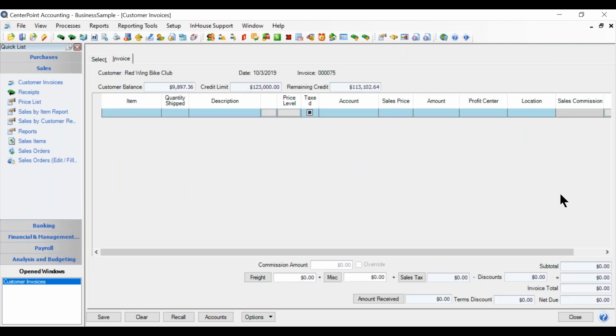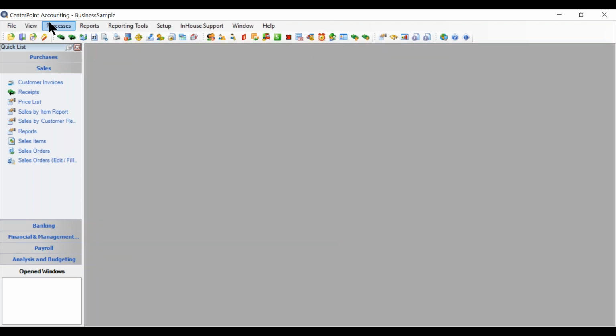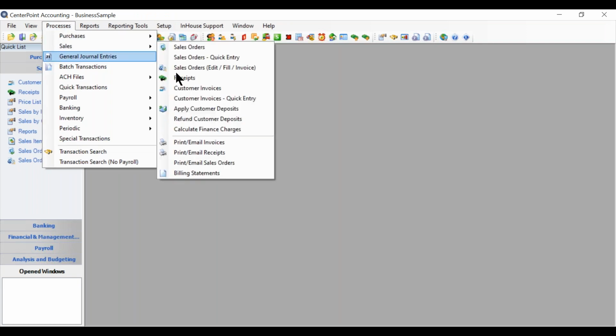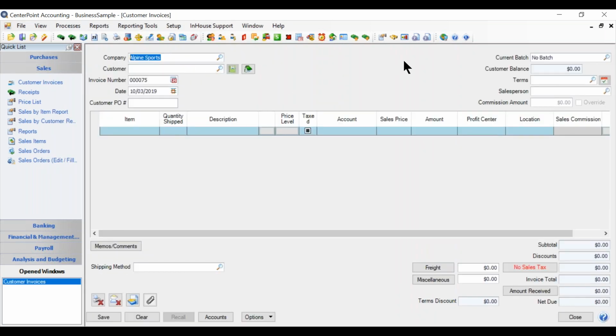So this would allow us to enter in the items that were sold and adjust any freight charged and things like that down here. Okay, so that option on the quick list actually takes us to this multi-tab screen rather than the consolidated screen that we're talking about. You can get to the consolidated screen by going to Processes and Sales and to Customer Invoices Quick Entry. Okay, and you can see that instead of having two tabs here, everything is laid out on one screen.